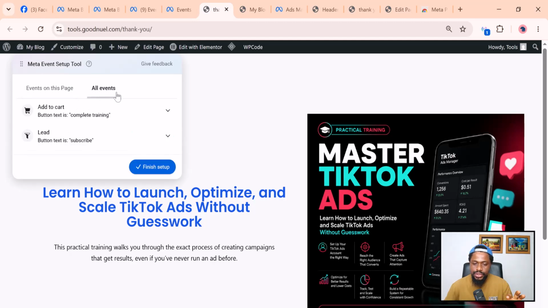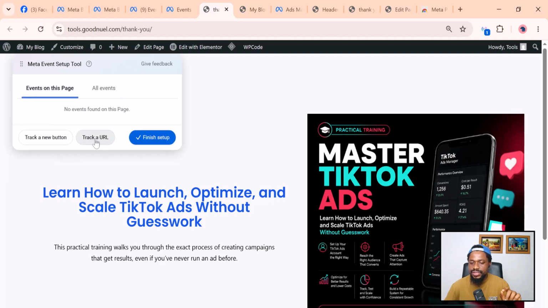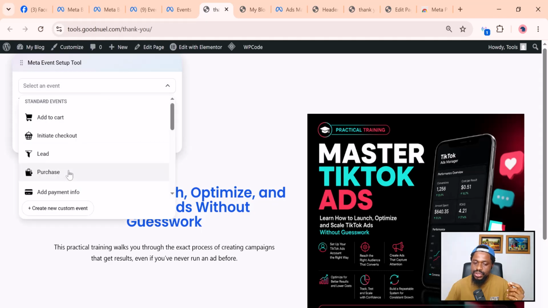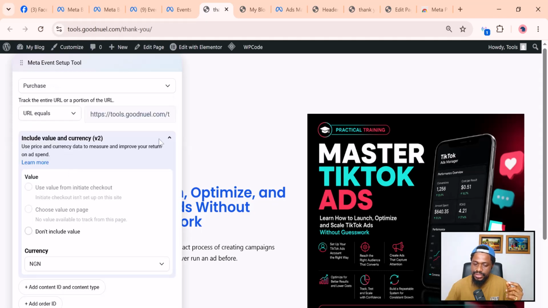So if you come to the all events, you see the ones that we tracked initially, but what we want to do now is we want to track this URL, because this is not a public URL, and anybody who lands here, this is a thank you page, we consider them a sale. All right, so you come here, you select the event. So we are going to call it a purchase in this case.